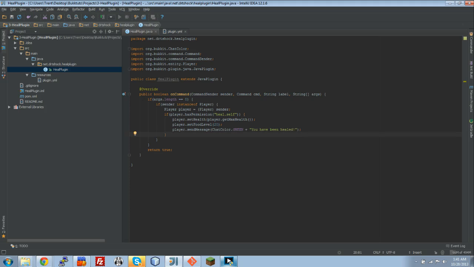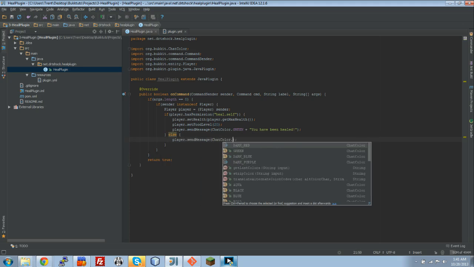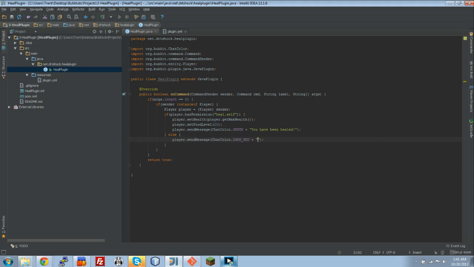And now, if the player doesn't have the permission, so we check the bracket right there, else, we're going to do player.sendMessage. I like to do dark red as my no permission. Has permissions. And then our other one, if it's not a player, we're going to add an else statement for that. Sender, because we're on the sender object, because the player one's only inside this statement here. Sender.sendMessage.